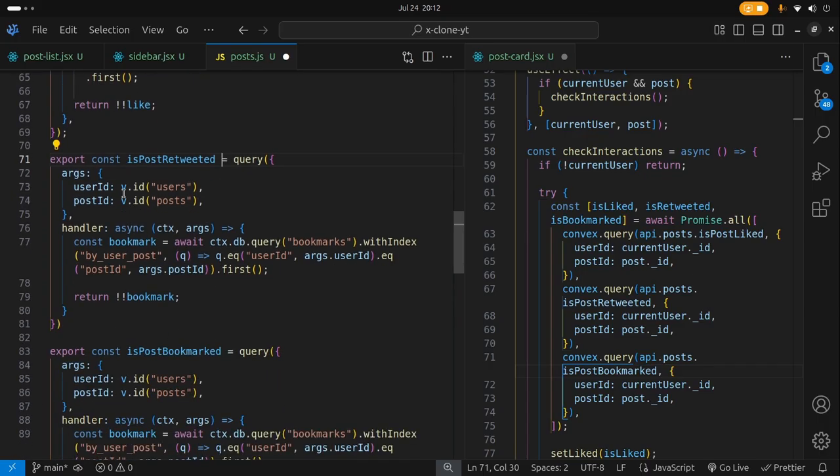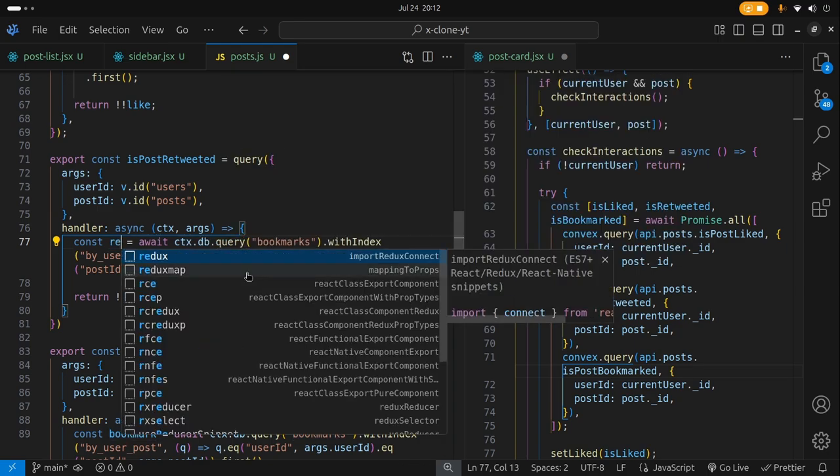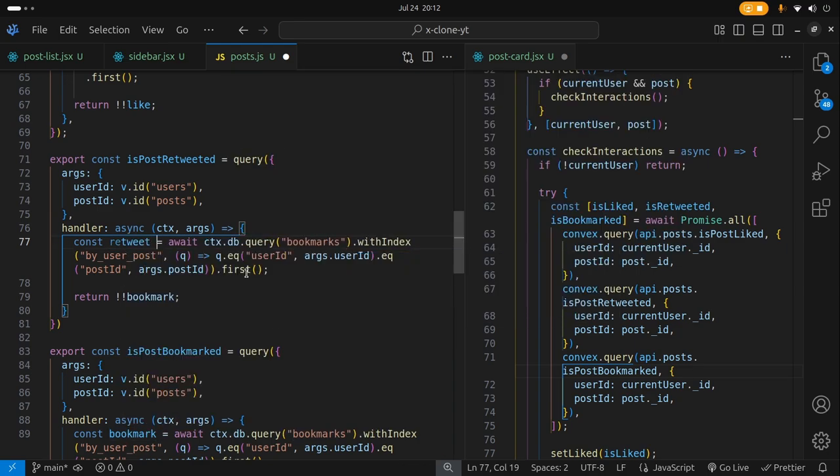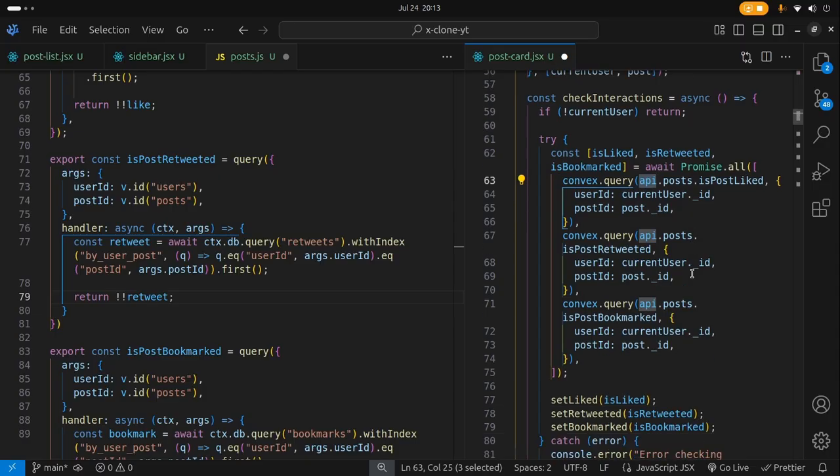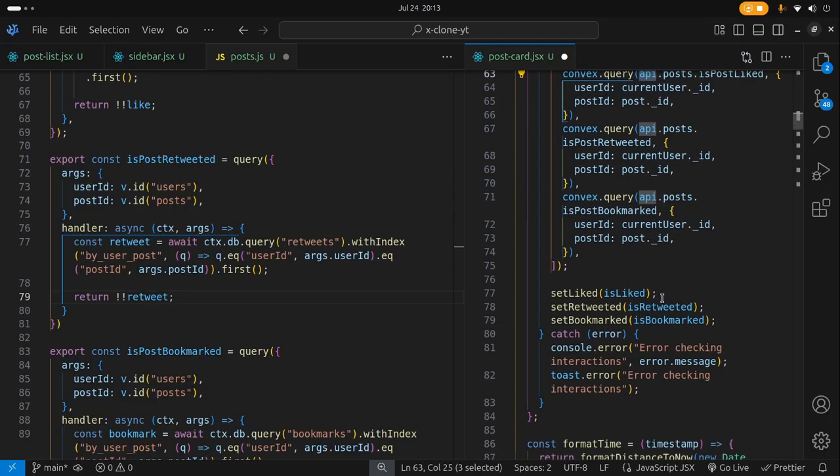So now it's going to take in the arguments, but instead of bookmark, we're going to say retweet, and then we're checking the retweets table, retweets, and then we are searching by user post and then user ID. That is correct, and then this is now going to return retweet, like so. So let me check this. So we have the post liked, is retweeted, is post bookmarked.